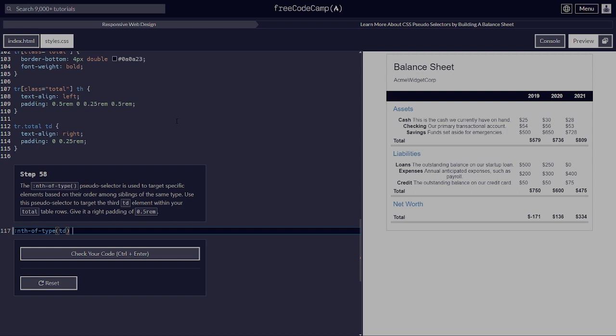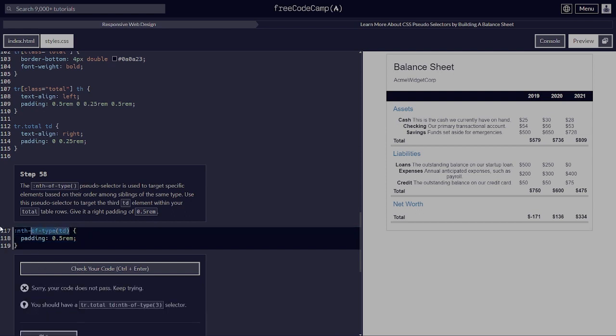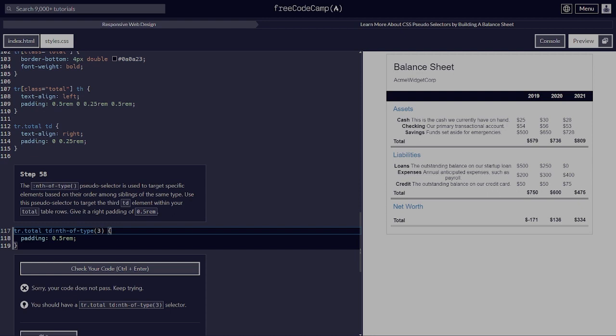That's not right. Padding 0.5 rem. Alright, yeah. I messed this all up. So this should be TR.total TD nth of type 3, and that's where we select. Okay.